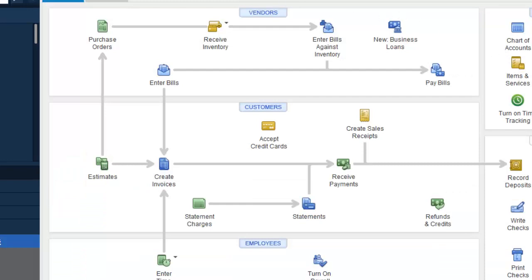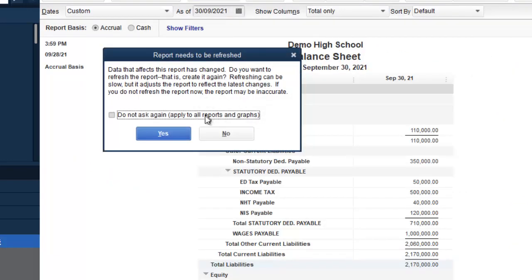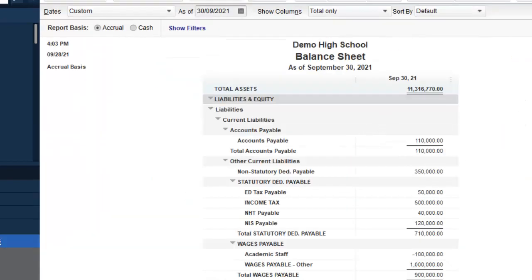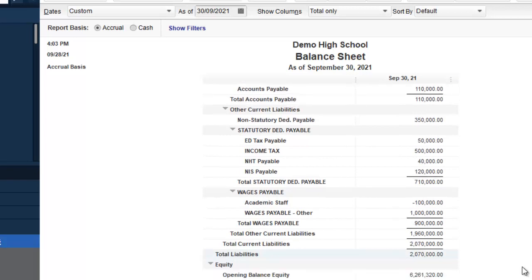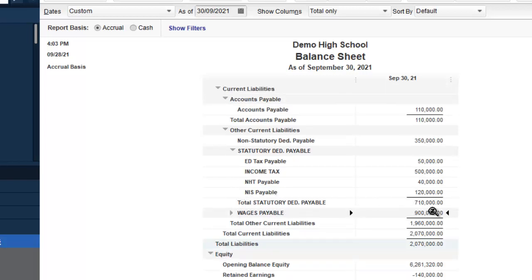Alright, so let's go back to our balance sheet or our statement of financial position. We're going to look at our wages payables, and here our wages payables is basically reduced by $100,000. So if I look at the summary for wages payable, it is $900,000. So once you have written all your checks for salary at the end of the month, it's a checks and balance. If this account is not cleared, it means that there is an error on one of your checks.